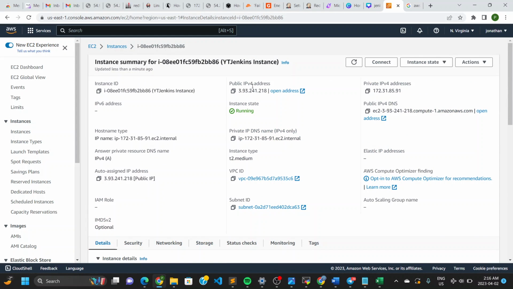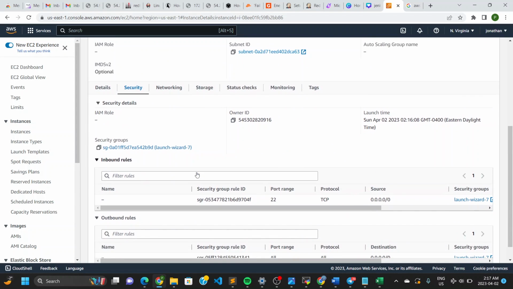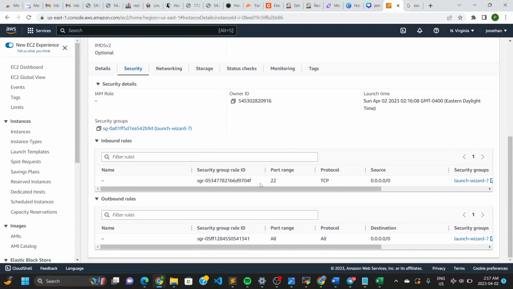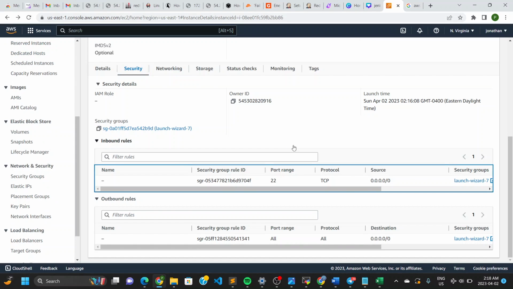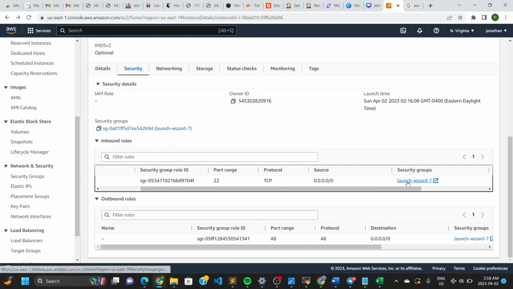You see, this is my public IP address and private. As you go down here, you can see my security group as well. So here, this is the security group I chose. I want to call your attention to one thing, guys. In this security group, it comes with the default of port 22, but I need to open other ports on this security group. So I'm just going to note the name. Here it says the name is Launch Wizard 7.